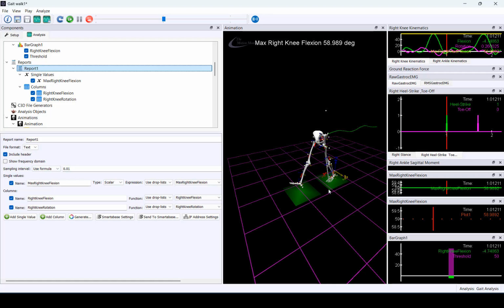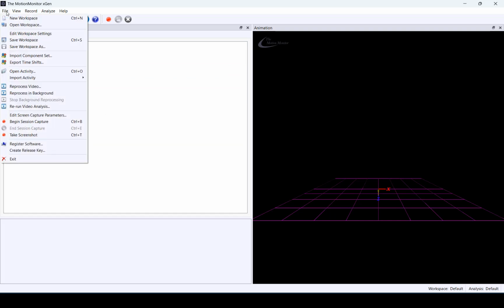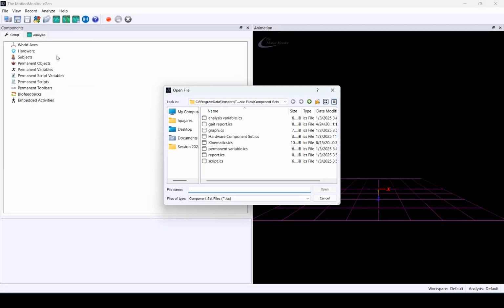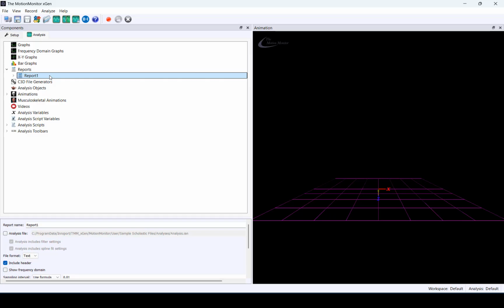Back in the Live window, we can now import the component set. If we go to the File menu, we'll see an option called Import Component Set. Select the component set we just saved and click Open. Now, if we navigate to the Reports node, we'll find our Report 1. We can also apply our saved analysis to bring in all the other variables and graphs to this workspace.